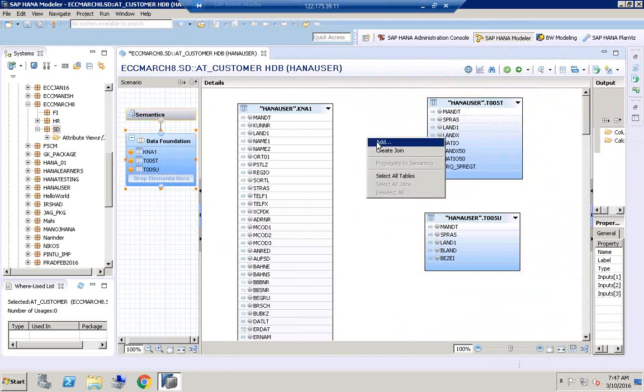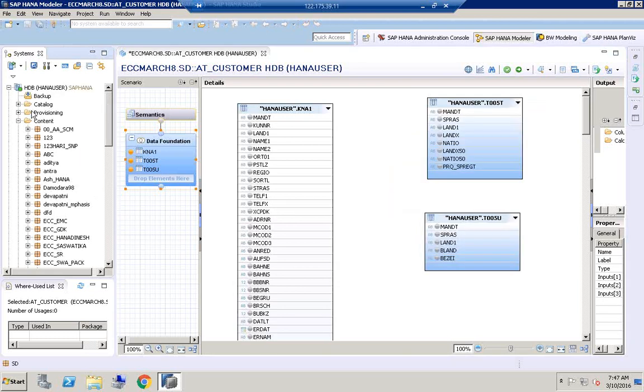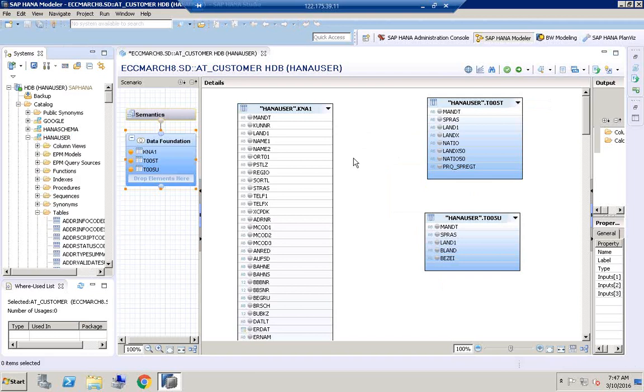We can add by right-clicking on this, or we can just drag and drop the tables from the catalog area. We have seen yesterday, just select and drag and drop.